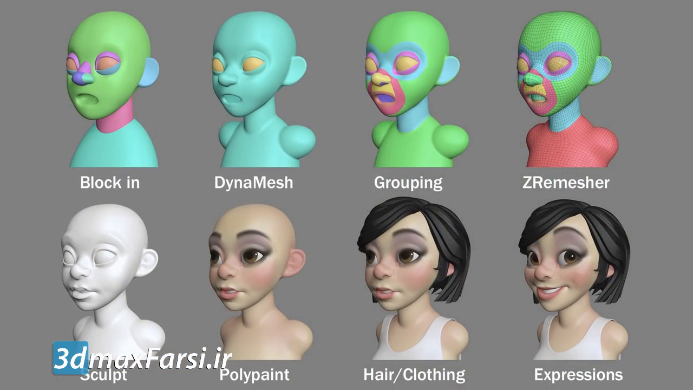In this series of videos, I'd like to share a few things from my workflow. In the block-in stage, I'll define the major forms of my character with spheres. This allows me to experiment with my forms and not worry about final meshes or geometry. I'll then combine all of these shapes into one mesh with a tool called Dynamesh.